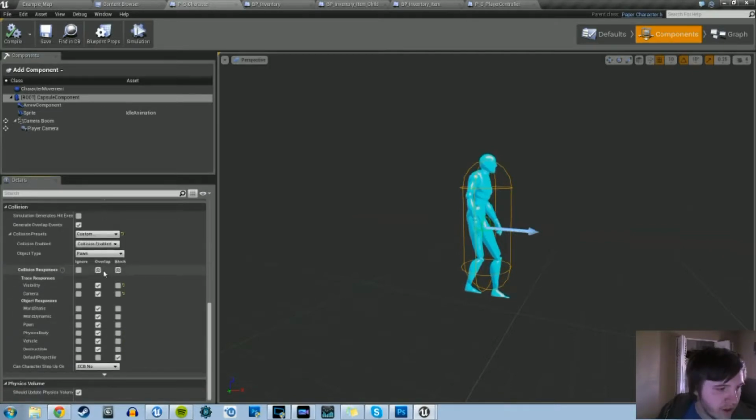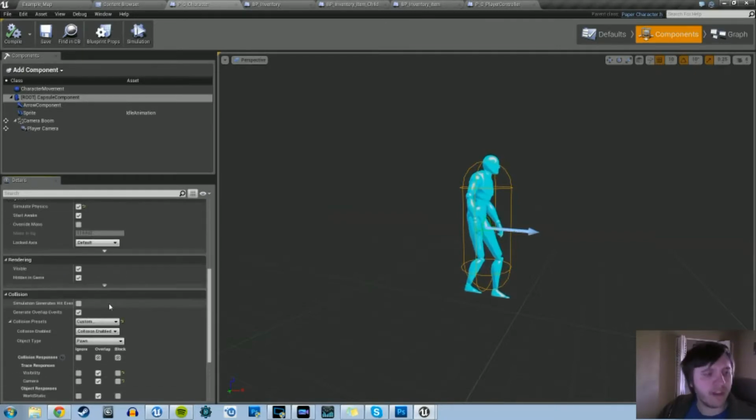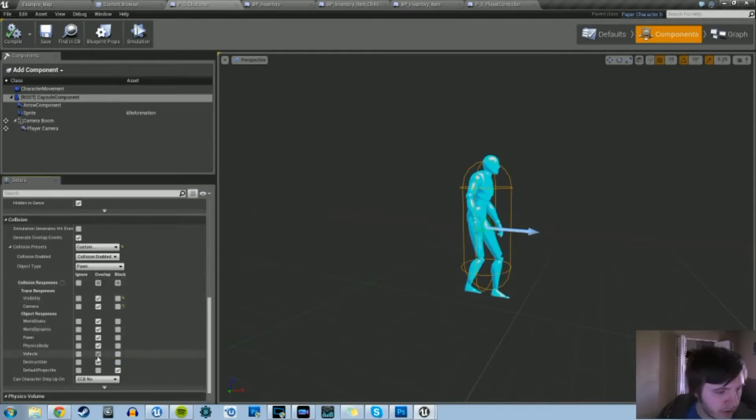And what we're going to do is we're going to basically have everything overlap except for default projectile. That's the only thing we don't really need to have. That we can have under block. Everything else is the same. So everything is overlap except for default projectile. The object type is pawn. Collision enabled, just leave it enabled, and the collision preset is custom. And we have checked the generate overlap events.